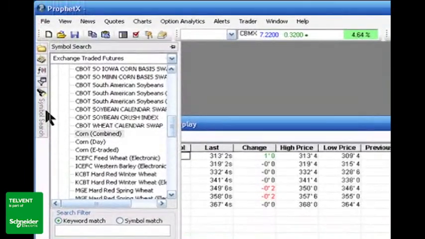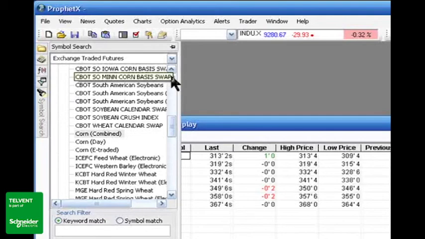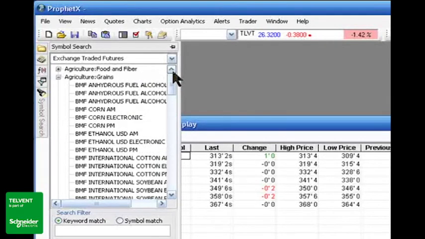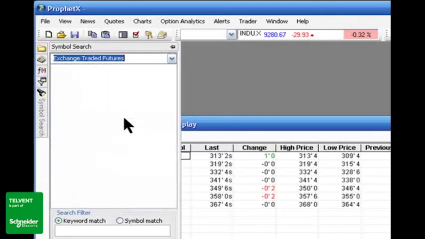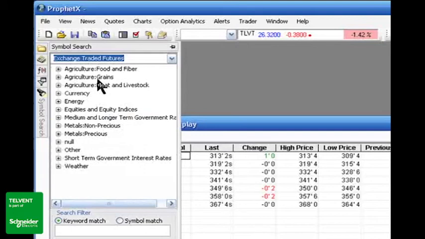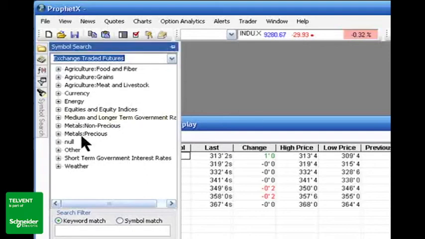Let's go back over to the symbol search tool. Another thing you can do with the symbol search tool is searches. Let's say you want to search for an energy future, for crude oil. The first thing you do is go up to the very top of your symbol search tool and pick the category. Again, we're going to select exchange traded futures. Here's something important to be aware of. I can go ahead and do my search on crude oil right now if I want to, but it'll take a little longer because it's going to search every one of these categories.